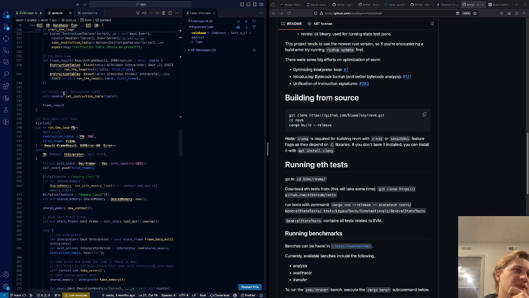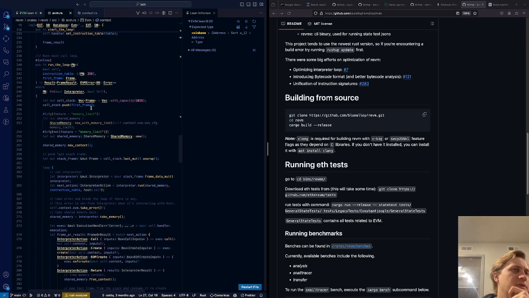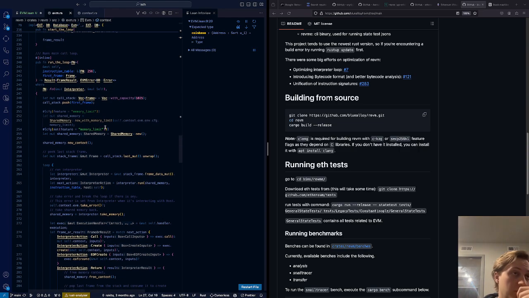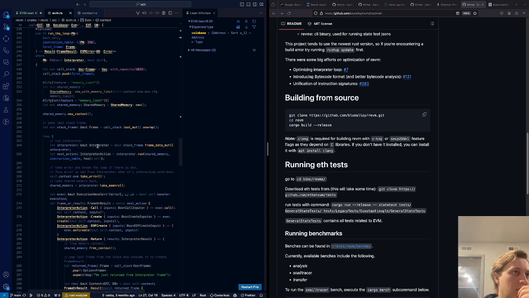Let me read this run the loop function. We push a frame onto the call stack. Code is inactive. Let shared memory be a new shared memory. Let stack frame be the last, unwrap. Peek the last stack frame. Okay. We run the loop. Run interpreter. Interpreter equals stack frame frame data mut. Returns a mutable reference to the frame data.